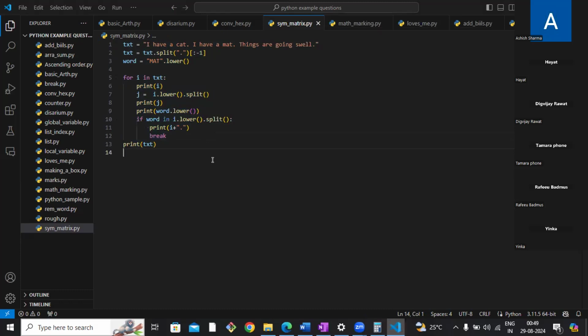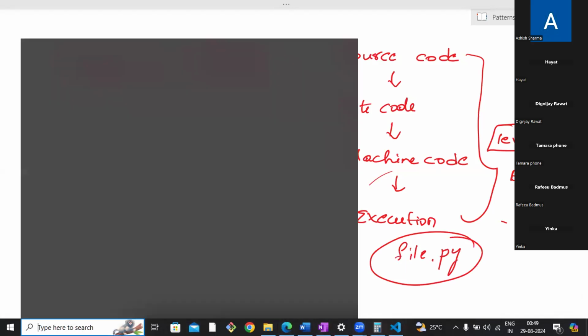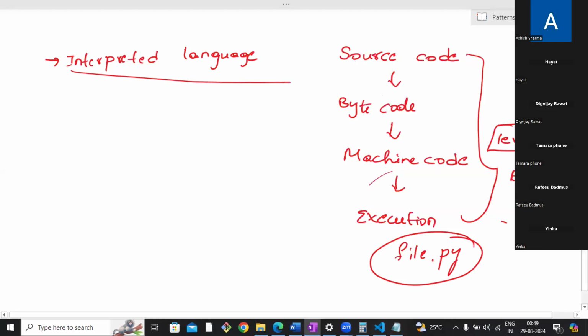Whatever code you write in that file, you have to save it as file name .py. If you have seen this right now, it is .txt. It is the same thing for Python as well. For Python, the extension is .py. You guys have to remember. This is for Python. So I will tell you what happens with this.